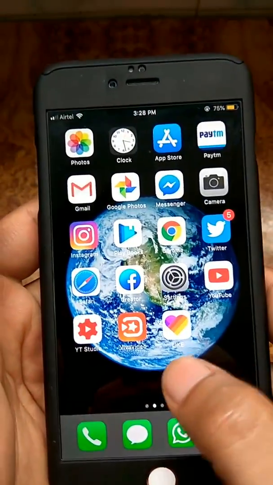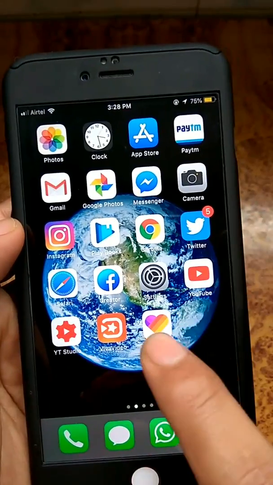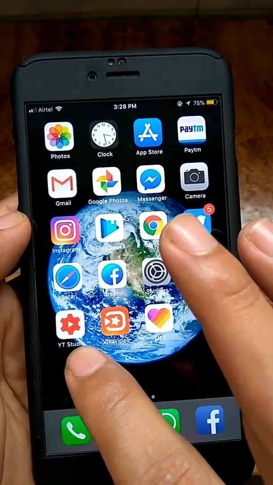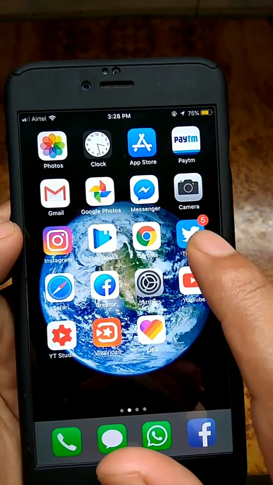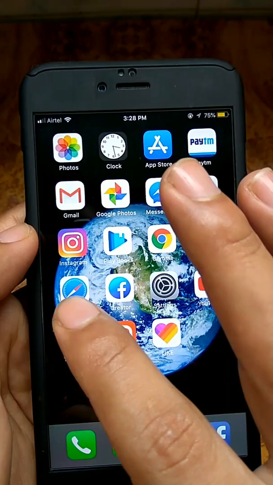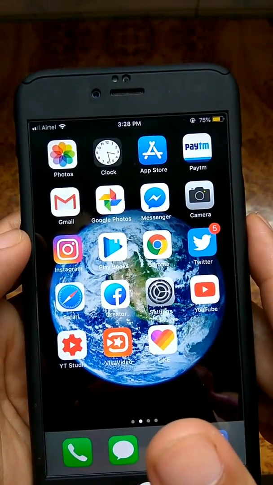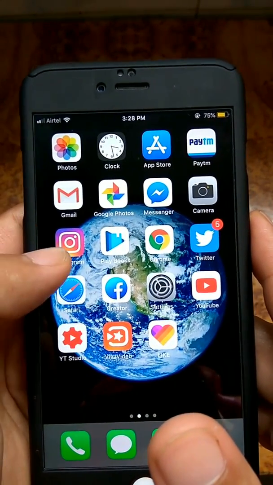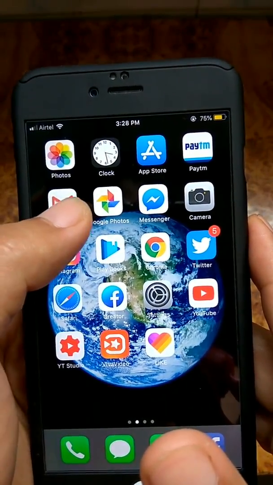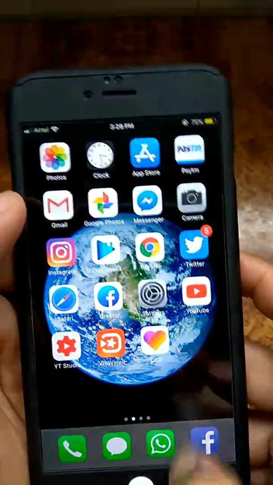So this is the home screen. These are installed: Viva Video, YouTube Studio, YouTube, Twitter. These are all installed. Chrome, Creator Studio, and Safari is the default Apple browser, the iOS browser. Gmail is also installed, Google Plus, and Google Photos are also installed.